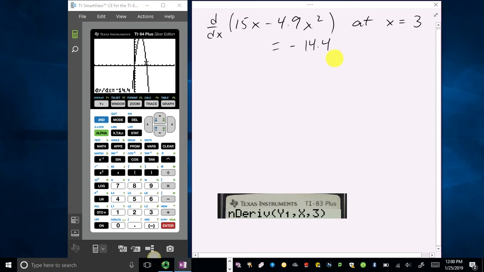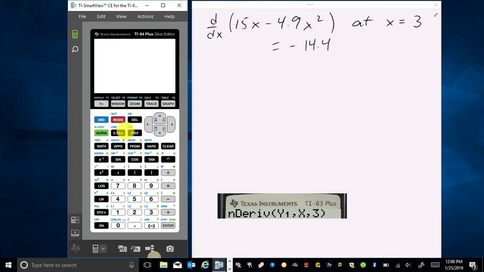So that's one way to find the derivative using your calculator's graphing screen. If I were to go back to the home screen, so second quit, I can also use the math menu. So I'm going to go to the math menu. I'm looking for that nth derivative. So I arrow down, and the nth derivative is there on my calculator at number 8. So I'll go ahead and hit enter.